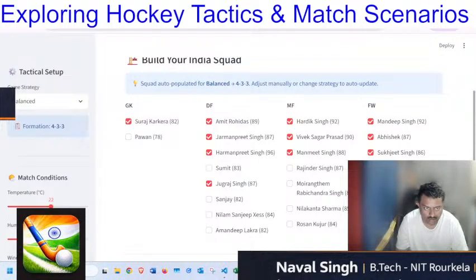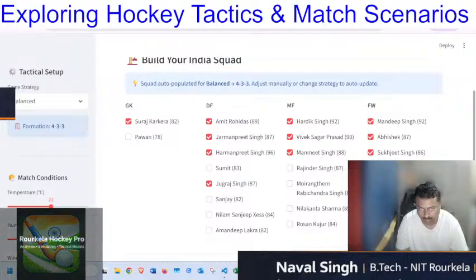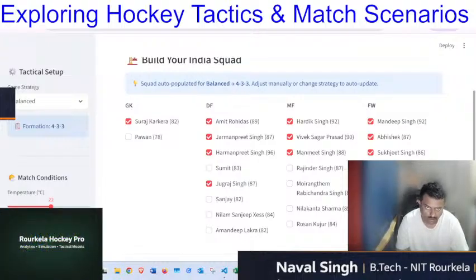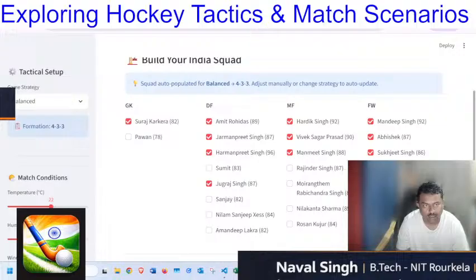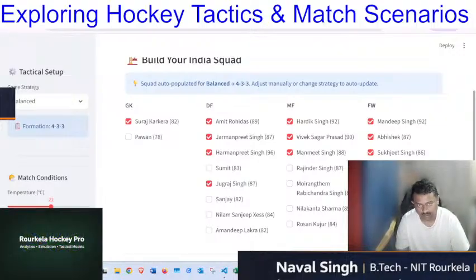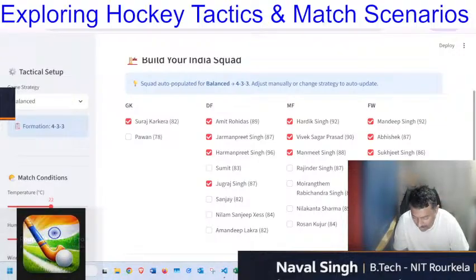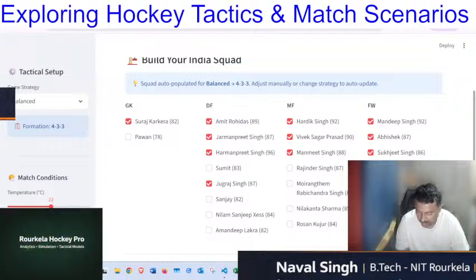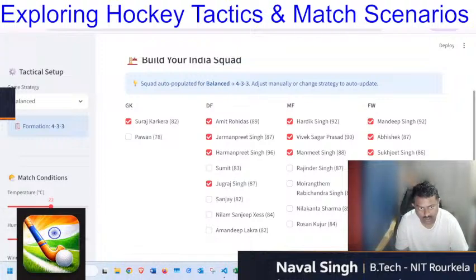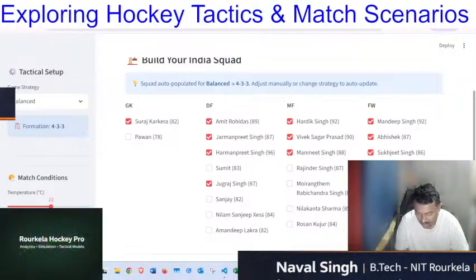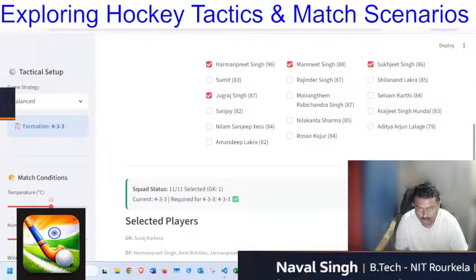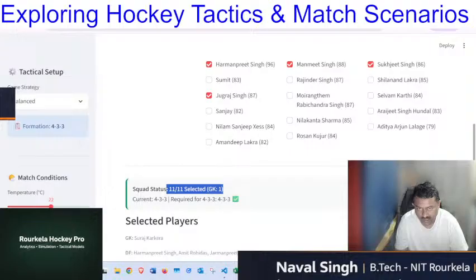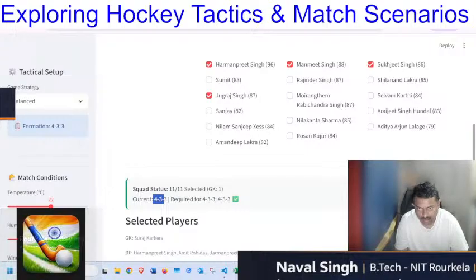The players can change based on who is confirmed as playing or who is not playing due to any situations. And this squad is already populated with the best 11 for this formulation. As you can see, certain players are better, and our status box shows that all 11 of 11 are selected. The current is 4-3-3, the required is 4-3-3.